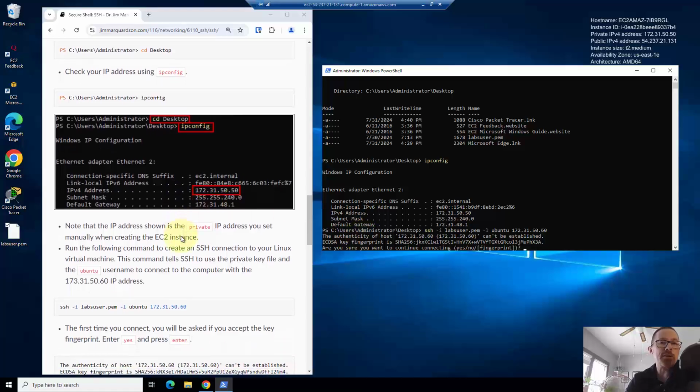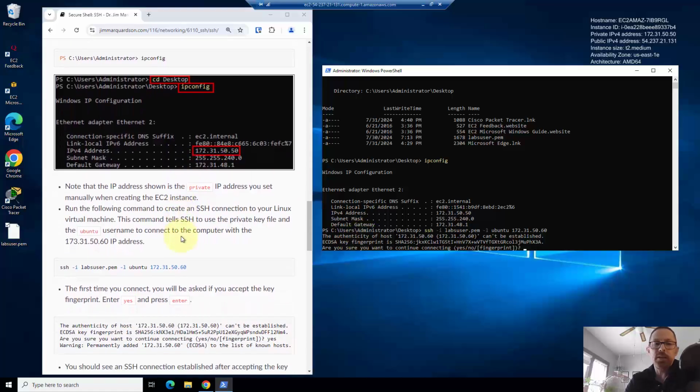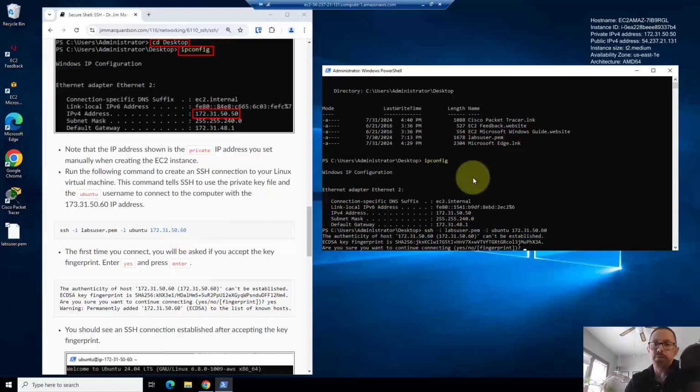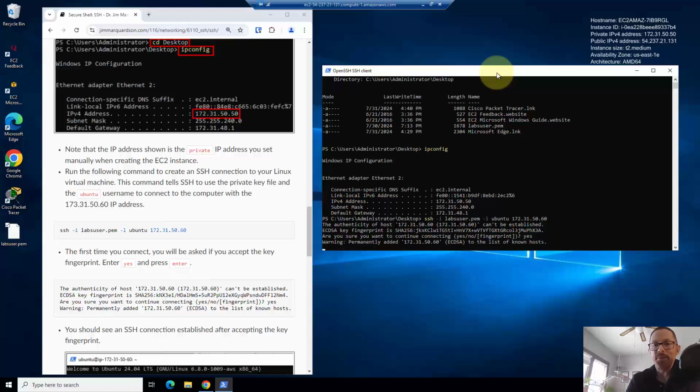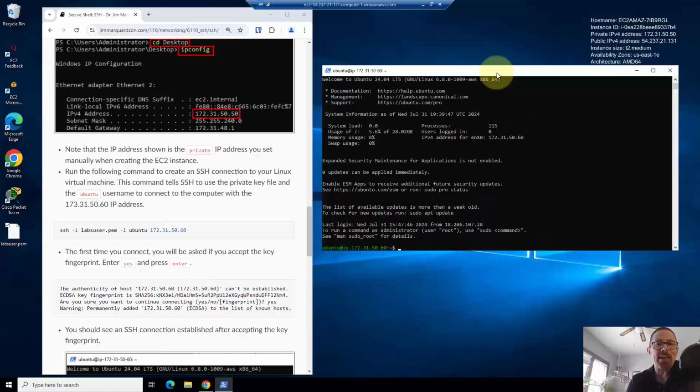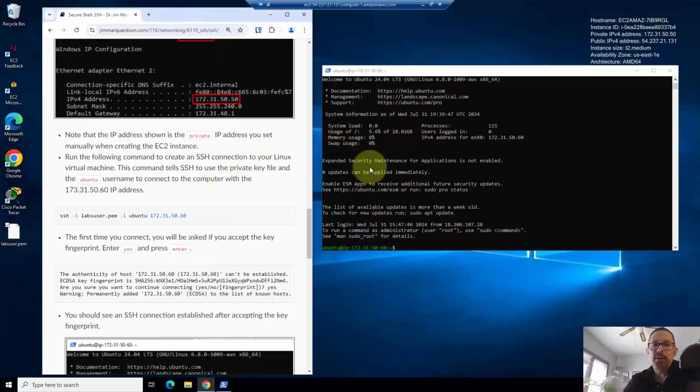Now, the first time you connect via SSH to most systems, it's going to say, hey, do you like this key fingerprint? Yes, I love it. Just say yes. We would want to validate that it is actually the server that we're trying to connect to. Once I say yes, all of a sudden it says, welcome to Ubuntu 24.04. So now I'm connected to a remote machine.